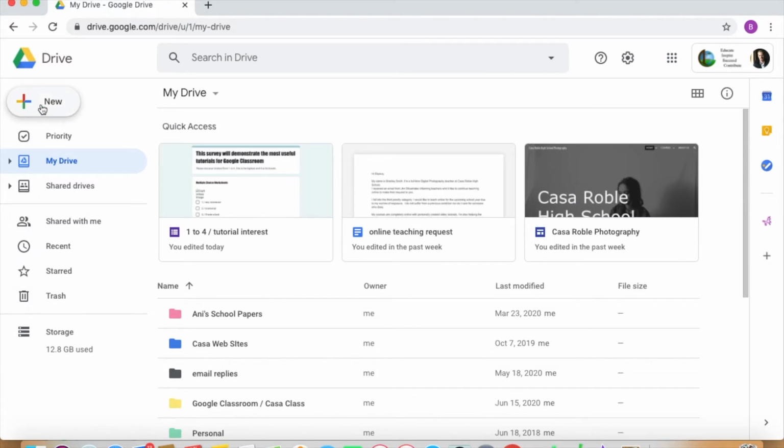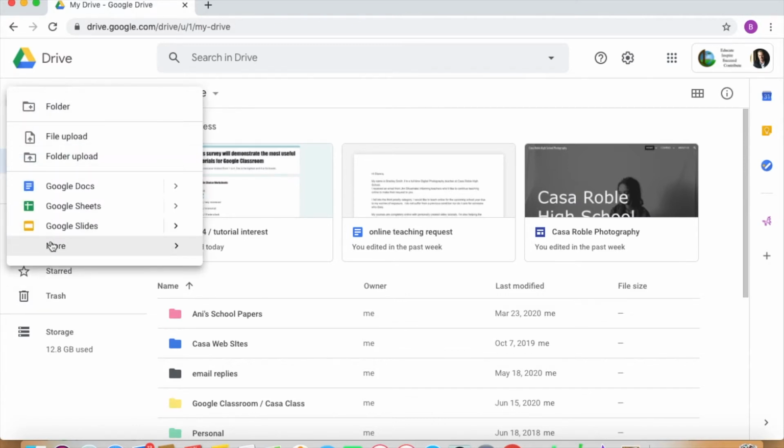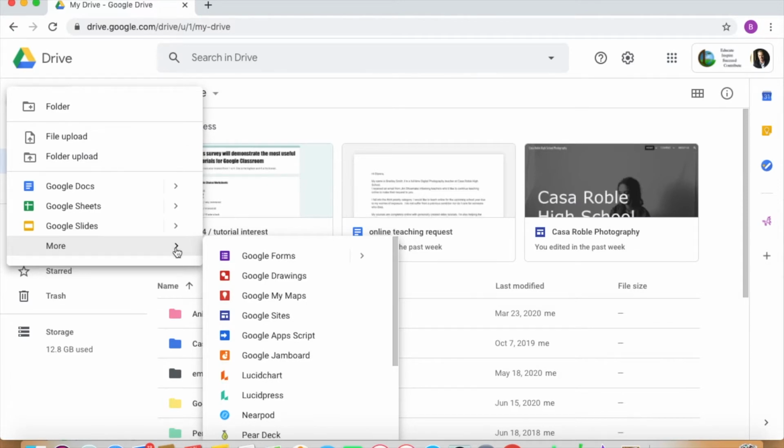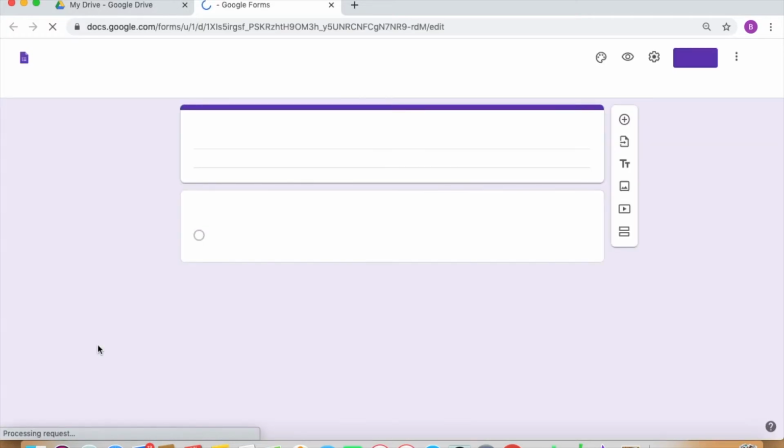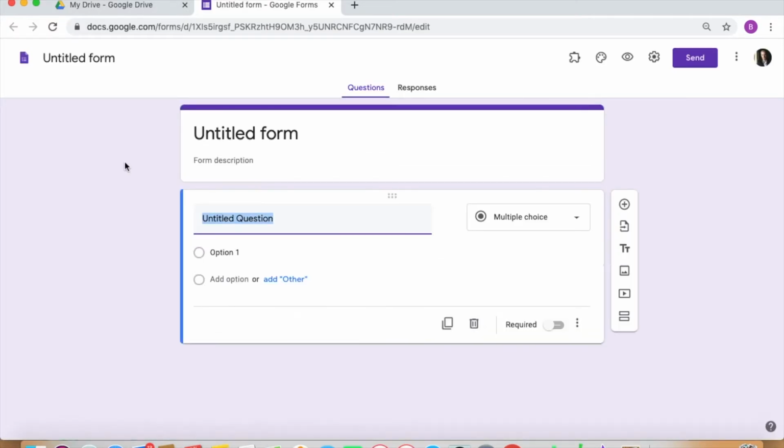Let's push on New, and then from here, we're going to go all the way down to More, and then at the very top here, we're going to select Forms, and then I'm going to use a blank form for this. So the first thing you're going to want to do is rename this. If you create the survey and you don't name it, it will disappear. So you want to make sure you name everything first.